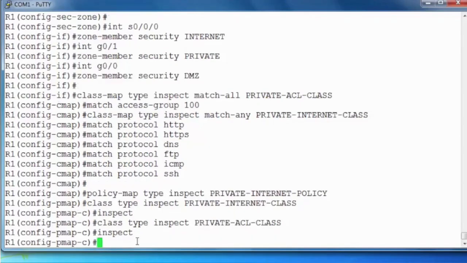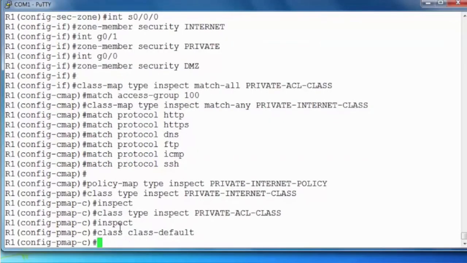And then for non-standard traffic that is not matched by either of these class types, I can put in class dash default, and if I leave it blank, it will default to an action of drop. And I'll just leave it that way. So now I have my policy map, and I attached my two class maps to my policy map.